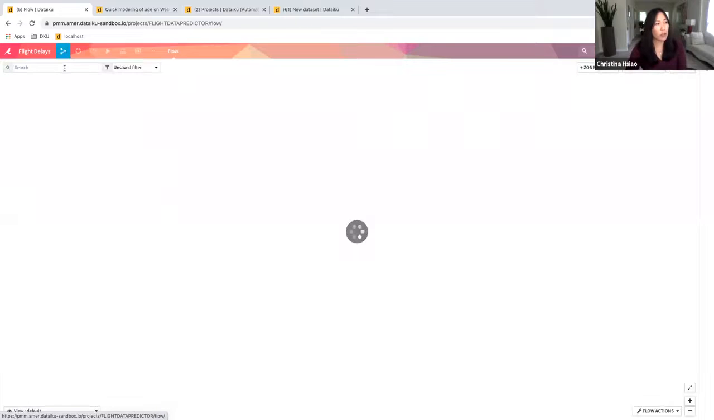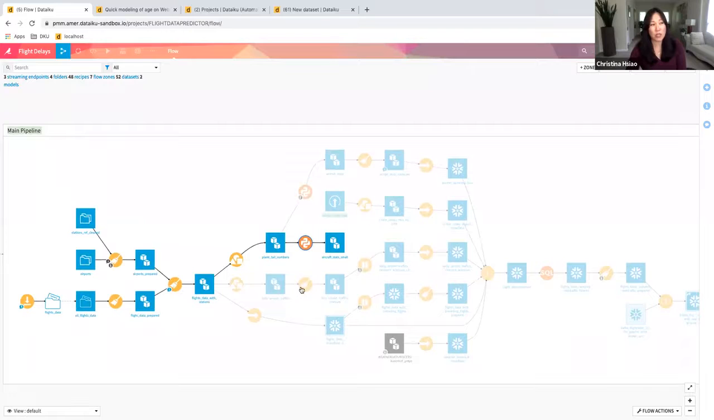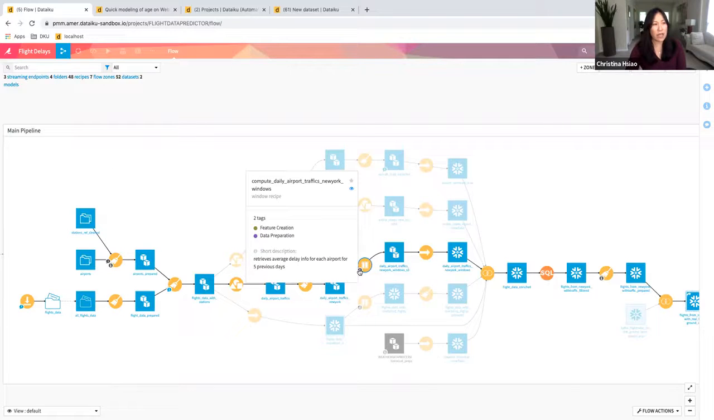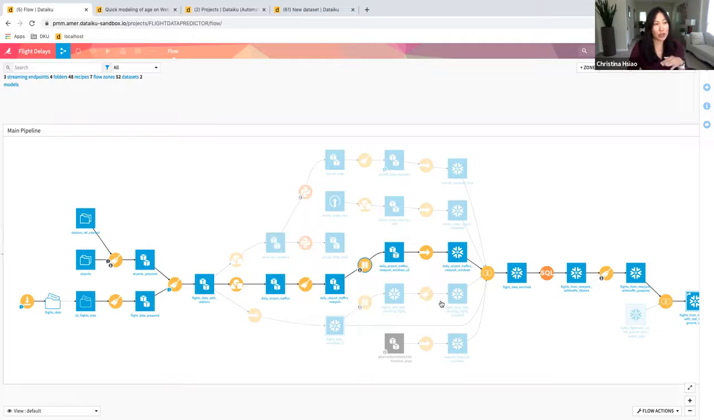If we go back to the flow, you can see in addition to the stuff we did to enrich it with code, we also use these window recipes to calculate, let's see, what does it say here? The average delay for each airport for the last 5 days. So has the airport been running behind recently? Have the flights before me been running behind? Those are all good indicators. So each of these little branches go on and they add more information and we join it all together. Make sense? It does.